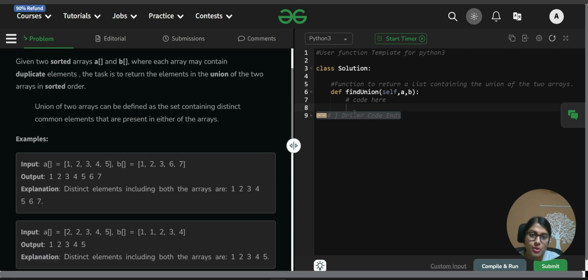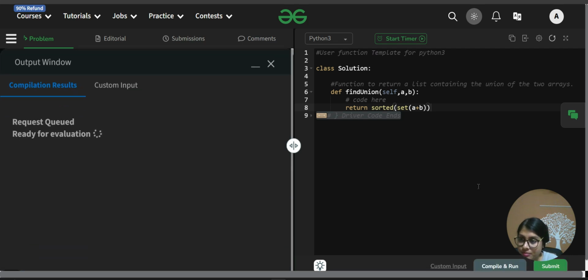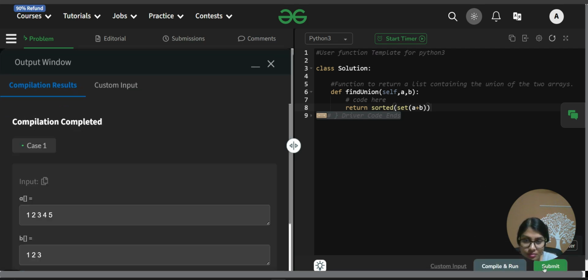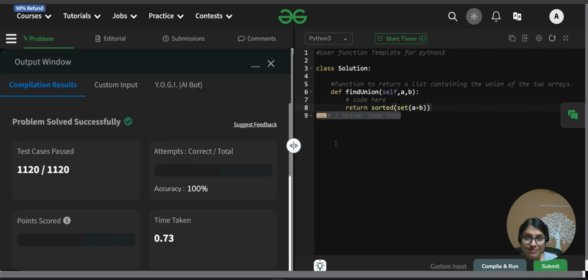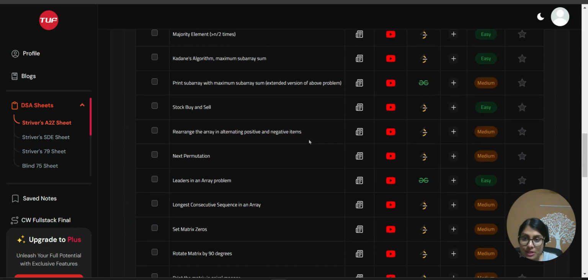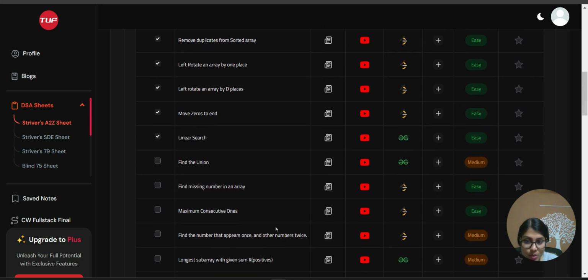Okay, all right. So to dedupe a list, we can just make it into a set. That's for sure. And then we can sort the array. Set of A plus B, let's say, and then we can do sorted. How about this? Cool. Okay. So that's done. Let's move on to the next question.